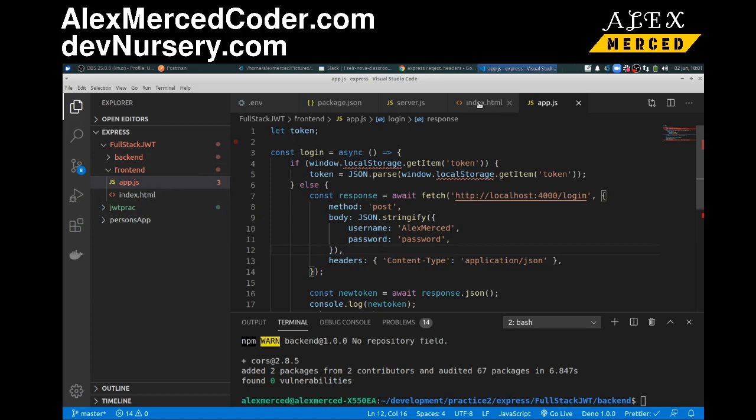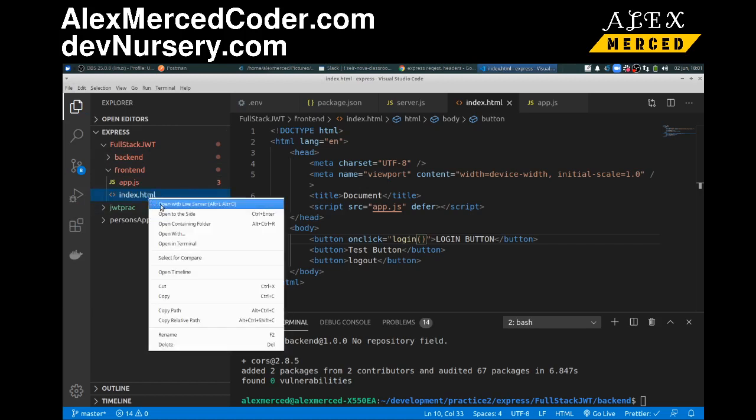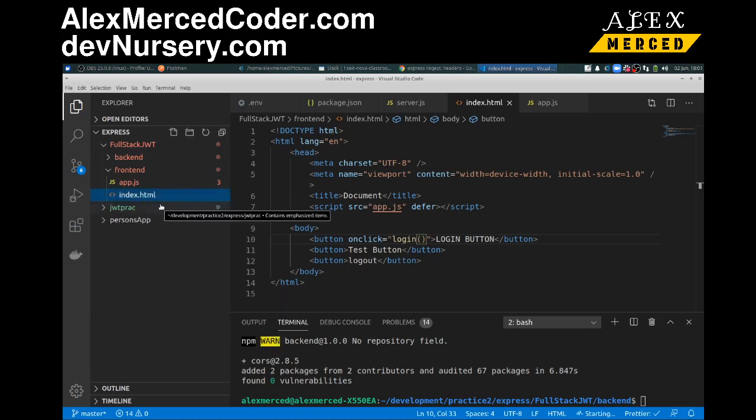So we have to add that to our index.html. The first button is going to have an onclick equals login. Save. And now you can just serve this using Live Server. So open with Live Server. It's on port 5500. It really doesn't matter because we are using CORS, so all origins are cool.